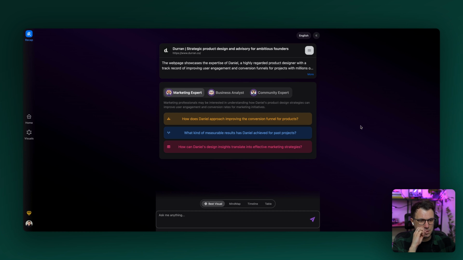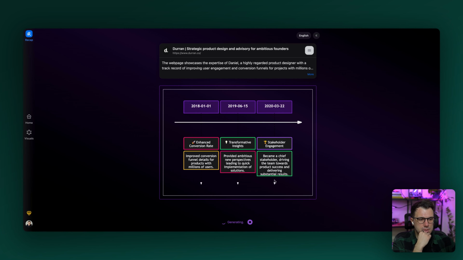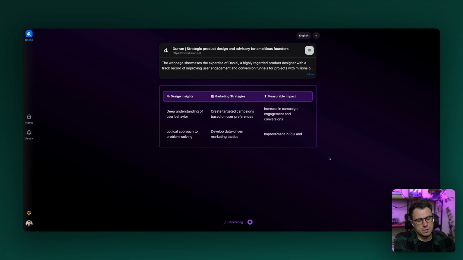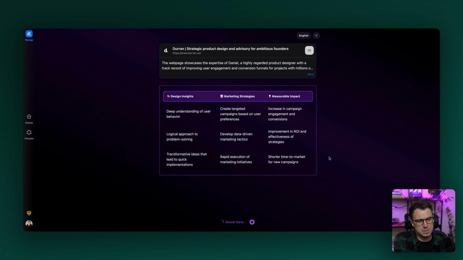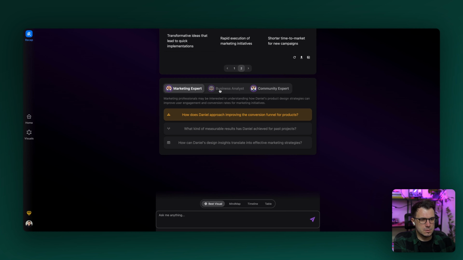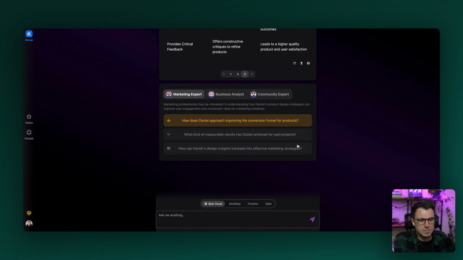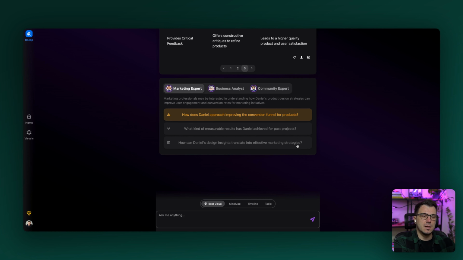Let's go with the marketing one, and let's see what kind of measurable results has Daniel achieved for past projects. Okay, it generates this. What if I change this to change the view for another question? Okay, let's switch to a business analyst one and go with mind map. So it extracts a lot of data, as you can see here, from the source, and I just like pasted the website. But yeah, some guidance on how to use the product and how to make the most out of it, it would be great.